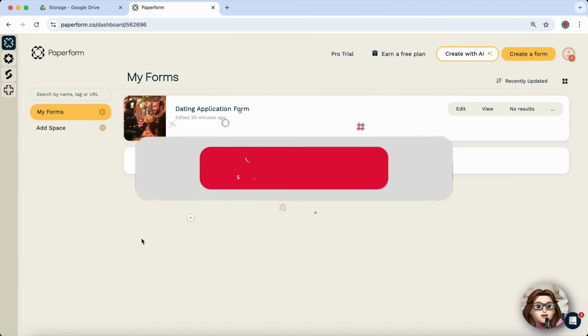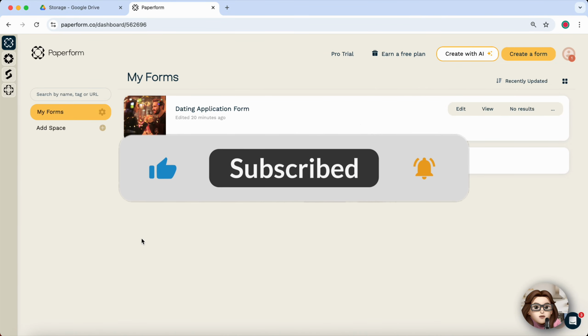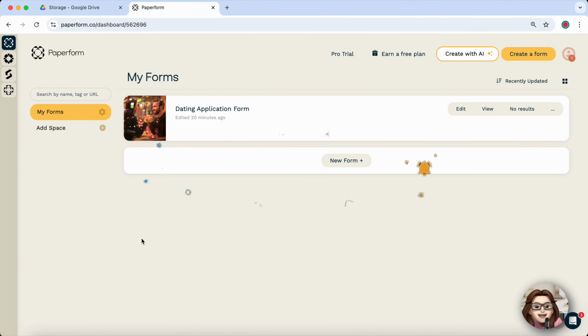In today's video, I'll show you how to create an automatic download link in Paperform so users can instantly receive a file right after submitting your form. This works perfectly for PDFs, guides, checklists, or any digital resource.